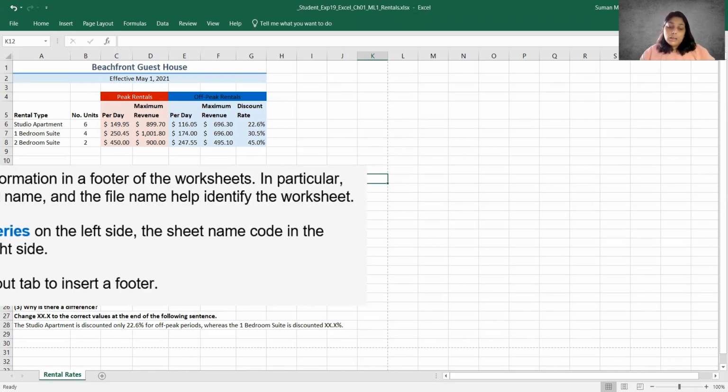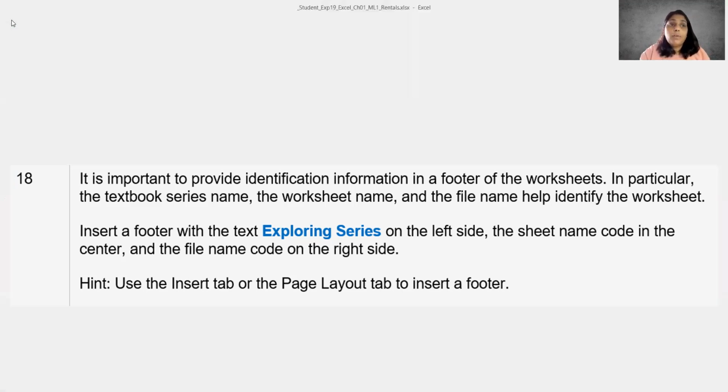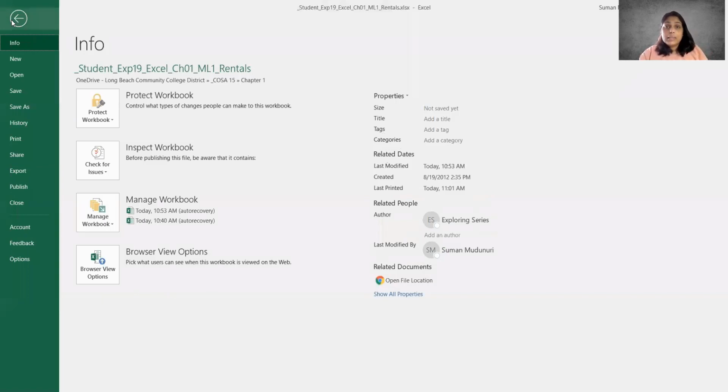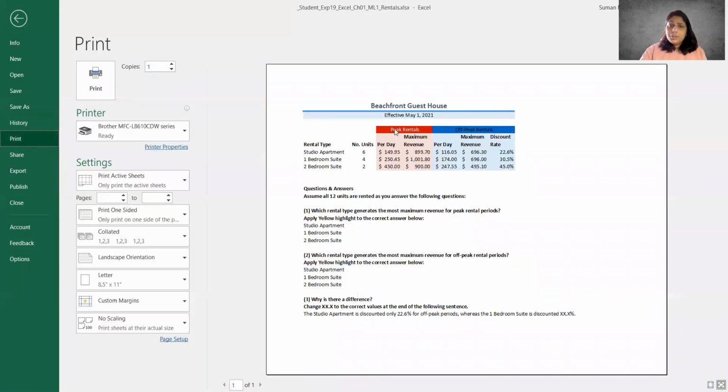Step 18. It's important to provide identification information in a footer of the worksheet, in particular, the textbook series name, the worksheet name, and the file name to help identify the worksheet. Now, if I was to click File again, I'm going to do it from here because I think it's important that you get the opportunity to see what happens when you make these changes. So I'm going to go ahead and click Page Setup right here.